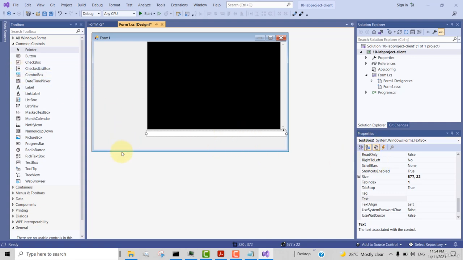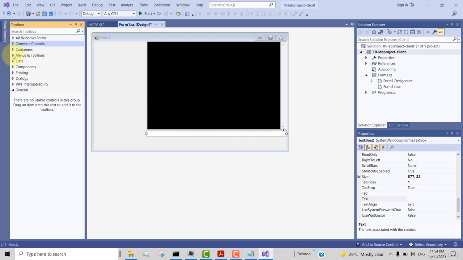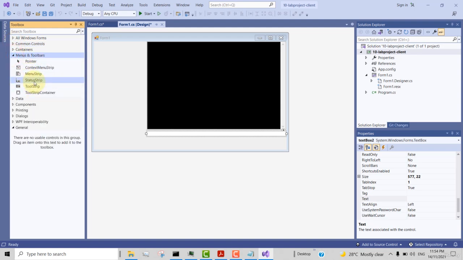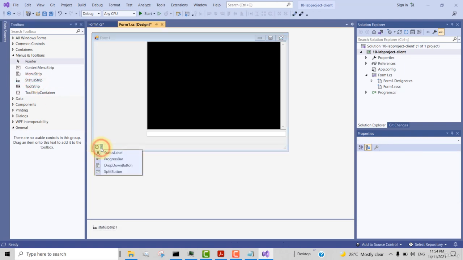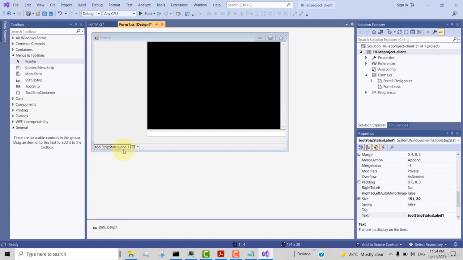Next we must put a status bar. So status bar is under menus and toolbars. So we need a status strip, double click on that. And then we need to insert a ToolStrip status label. So click on that and add the ToolStrip status label.